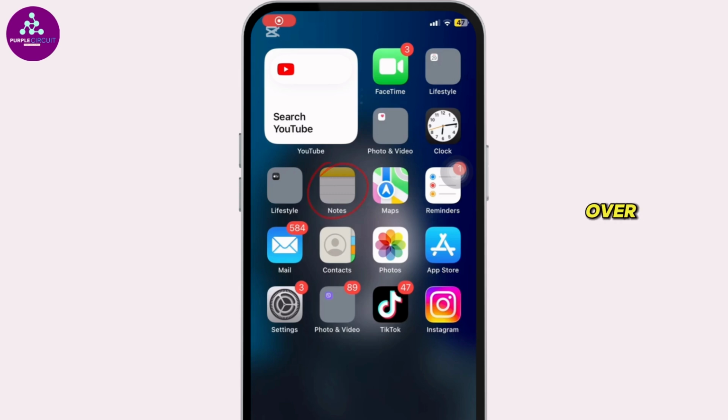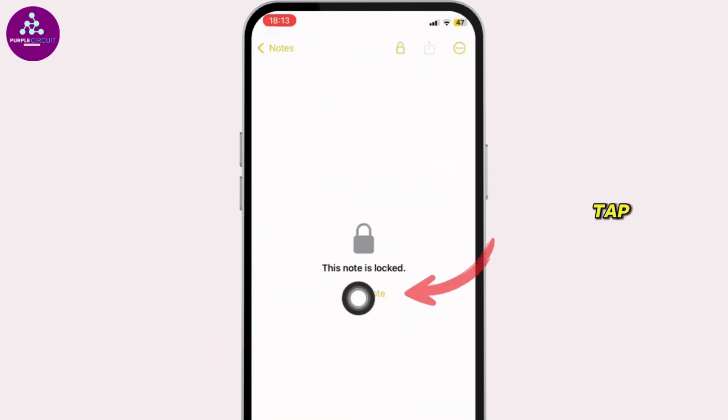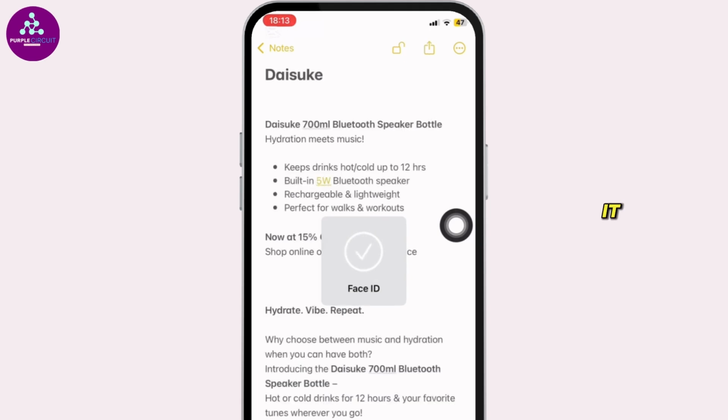First things first, head over to your Notes application. Once you're on this page, move into the locked notes. Click on it and tap on View Note. It will scan your Face ID and open up the notes.